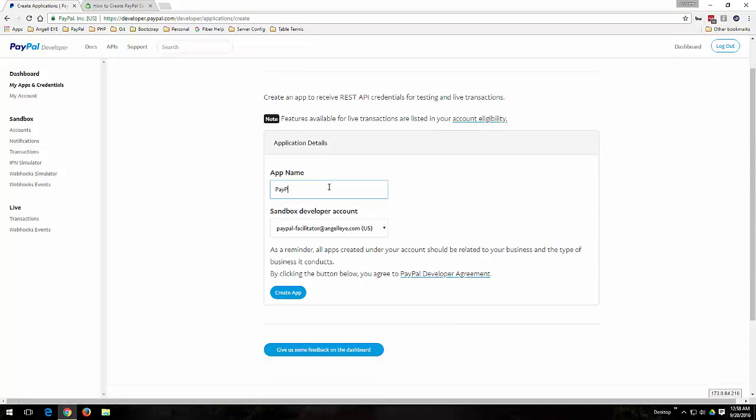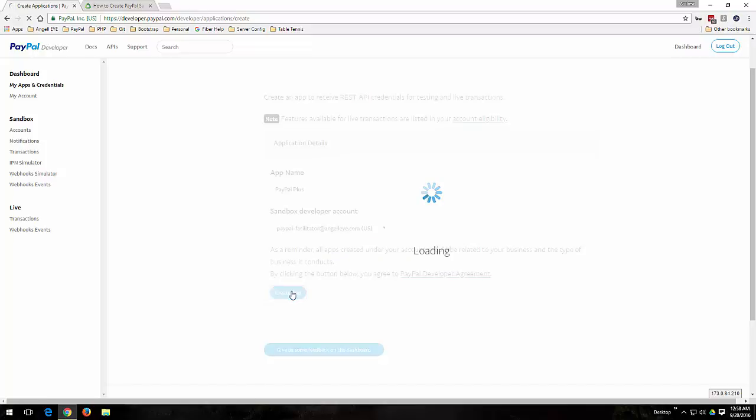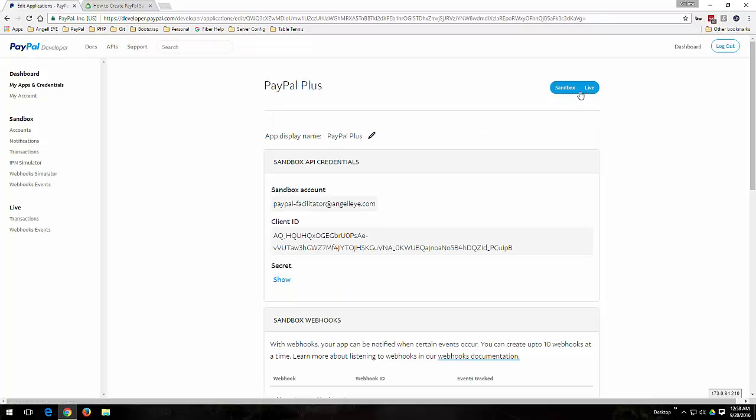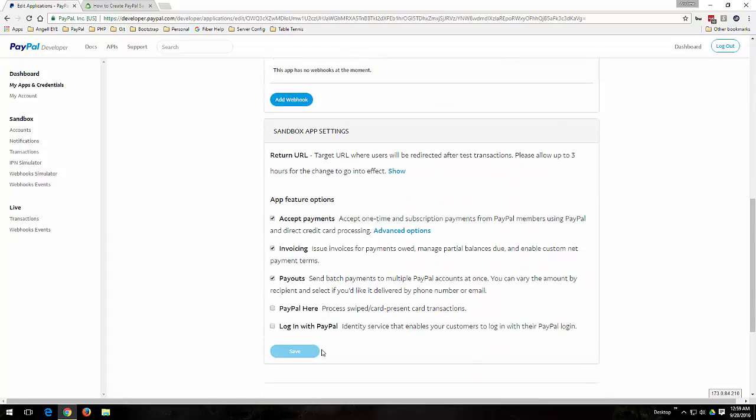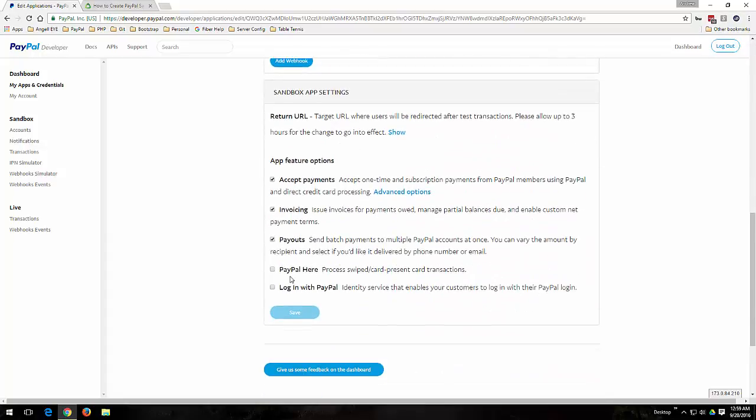Type a name for your new app and choose which Sandbox Seller account you would like to associate with this new app. Then click Create App. With a new app created, you can switch between live and sandbox settings, obtain your API credentials, and configure all of your application settings per your requirements.